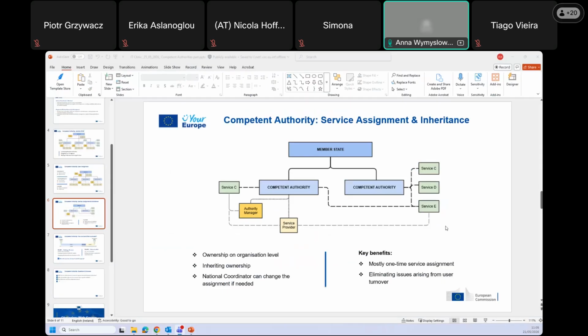There is also one edge case, because we've heard that some services can be owned and managed by more than one competent authority. So there will also be the possibility of an authority manager being linked to more than one competent authority, or the national coordinator will be able to assign a service, a link or assistance service to more than one organization, and then all the users linked to this competent authority will inherit access rights to this service.